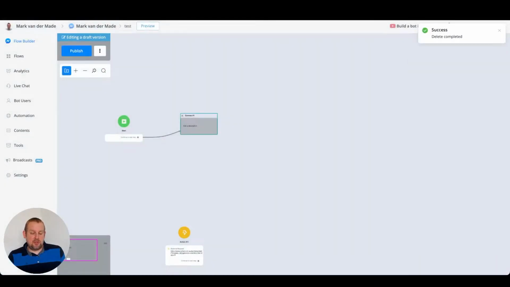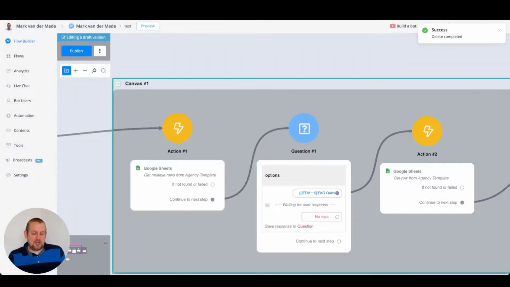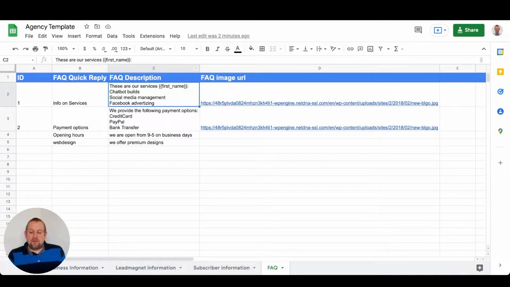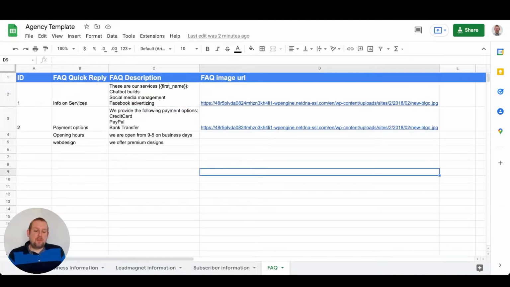So if we take an example of a really simple flow that I set up, let's just unfold this canvas, and I'm going to import all the data from the Google Sheet. Then I'm going to make a choice for one of the quick replies, and then I should get a description. So let's choose the info on services, and then it should display these are our services, Mark, instead of first name. So let's see if that actually works.